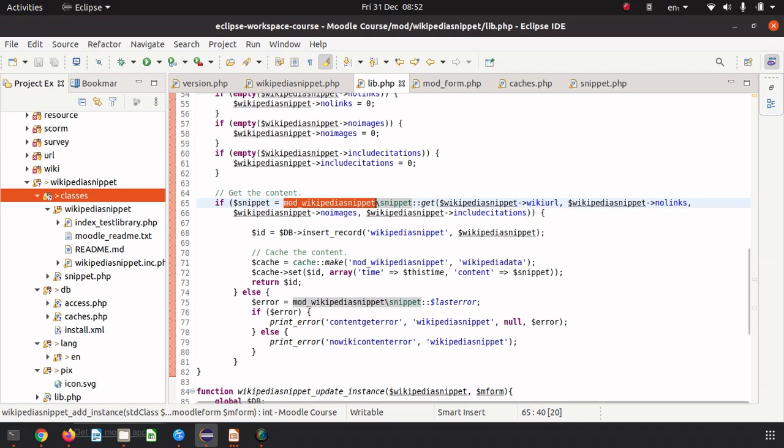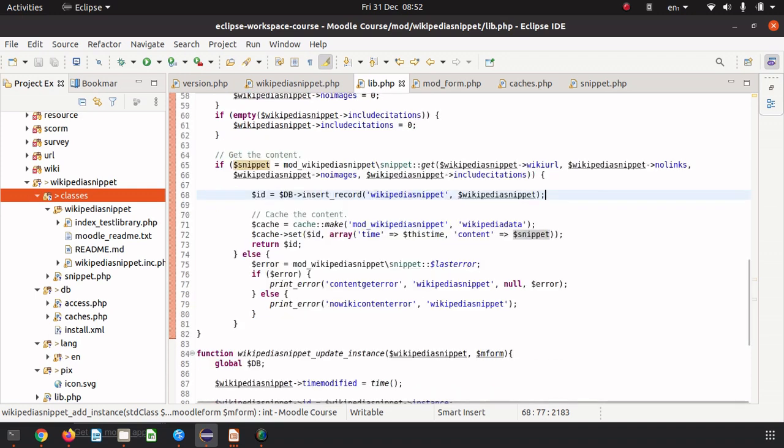Okay, and if we get a snippet, we then store our record, store the data that came with the form, and then we actually cache the content. So we call cache make, passing through our component name, our plugin name, and the key for the definition, and then we set the item, the cached item, the ID of our record, that is the ID that came back from insert record there.